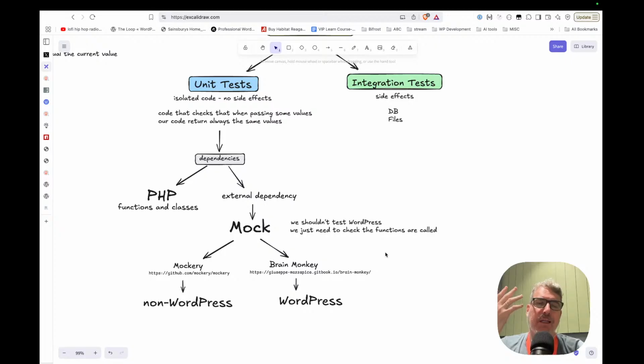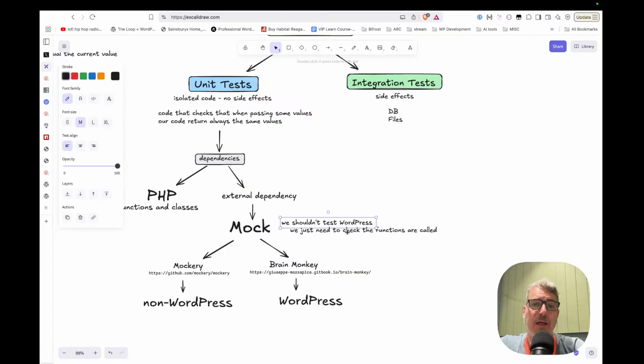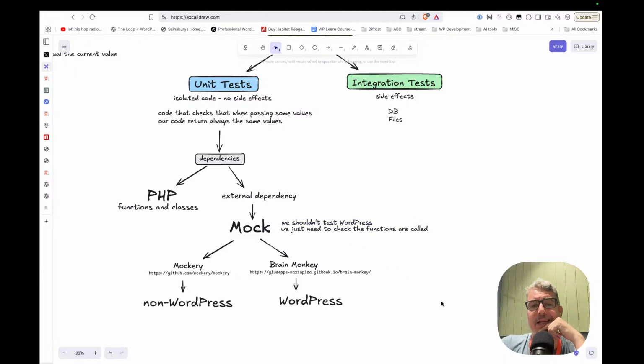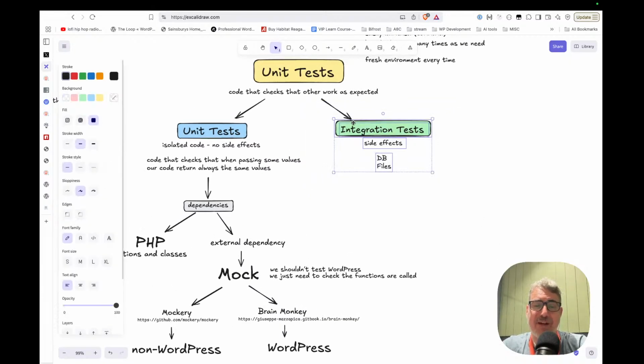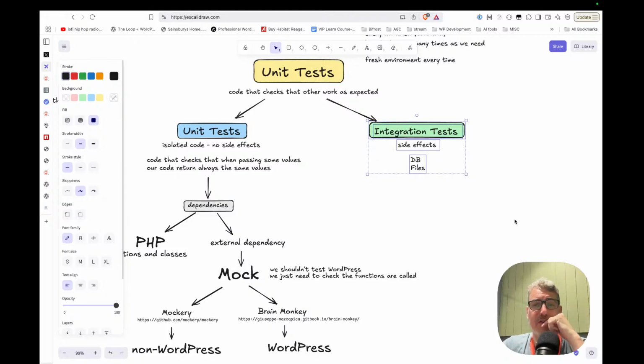We don't need to actually check that when we call a specific function, something is happening in the database or whatever. We shouldn't, because there are tests in WordPress that already check that. So for our plugin, we can just mock that external dependency and just check that those functions are being called. But when we want to actually test the effect of calling that function, that's when we use integration tests.